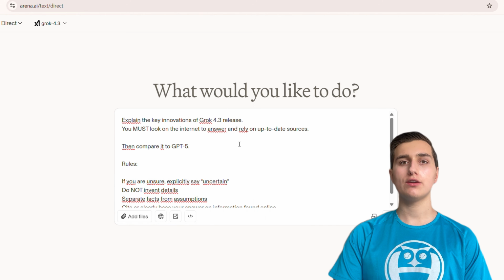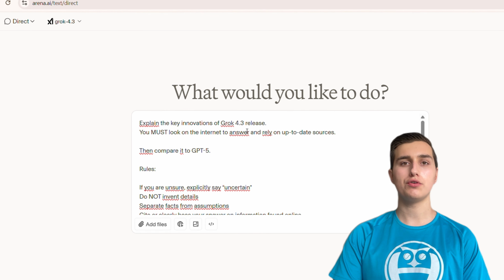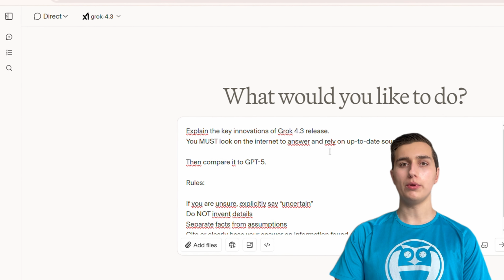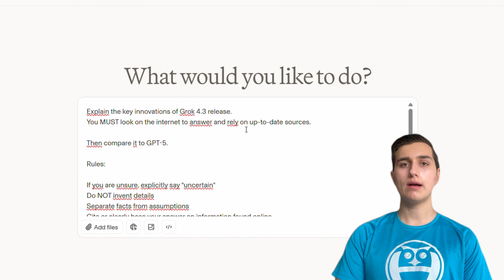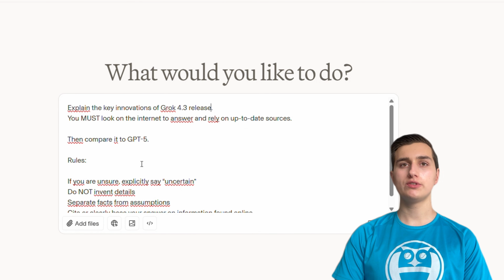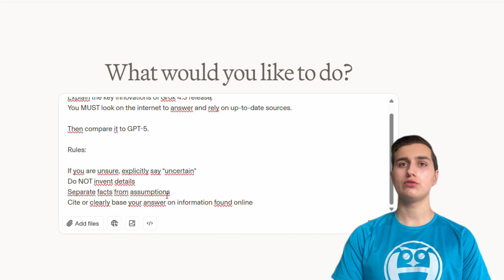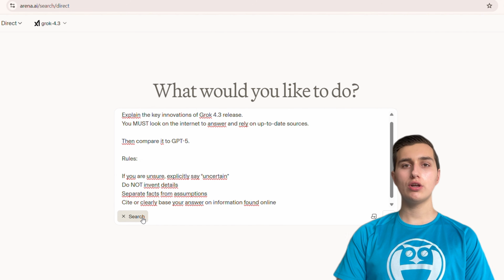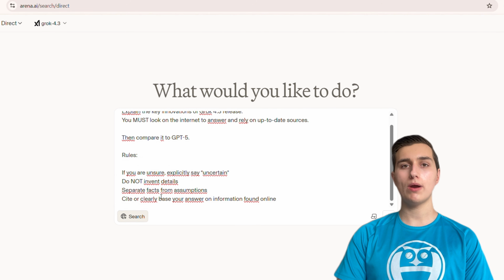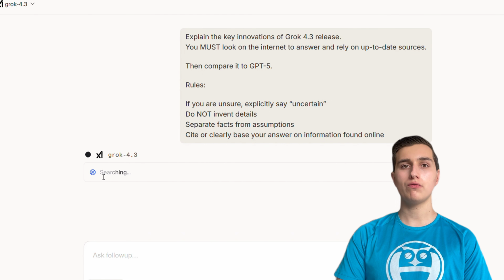I'm back on arena.ai, and I'm still gonna select the direct and choose Grok 4.3. And now for the second example, I'm gonna test the web search. My prompt says, explain the key innovations of Grok 4.3 release, and I'm gonna click on the search. As you can see, the web search is now on, and I'm gonna click on generate. And right here, Grok 4.3 is searching the web to answer our prompt.